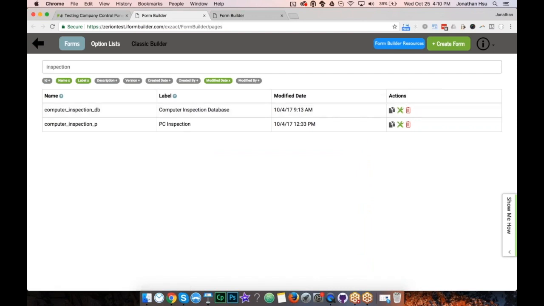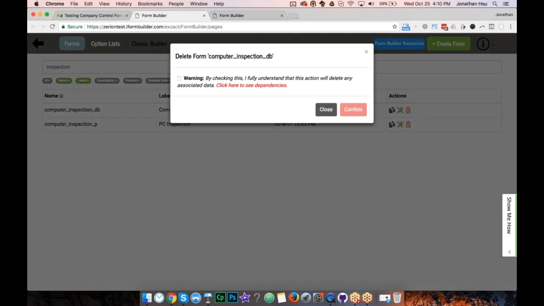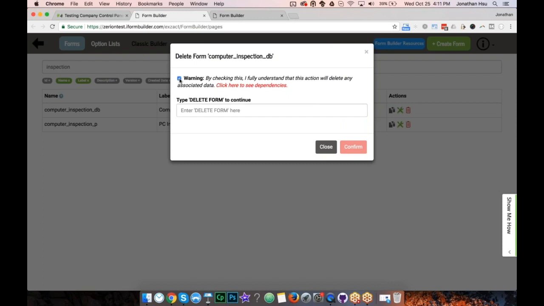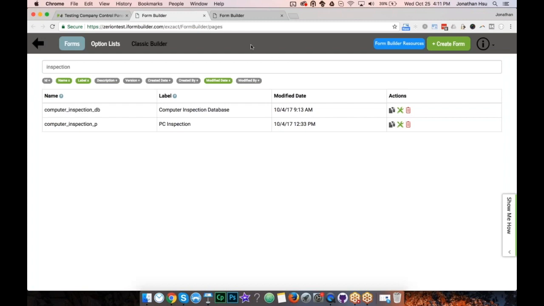Now for those people who are newer to form building and you may be nervous about deleting something accidentally, if you try to delete a form, just know that you're going to have to go through 2 checks. The first one is you're going to have to click on this checkbox here after reading this warning, saying that deleting the form is going to delete any data associated with it as well. Now, assuming you click on this checkbox, you are going to have to type in delete form as well before you can confirm the deletion. So there is a double check there. You don't have to worry about deleting something by accident, just by clicking on the wrong button.